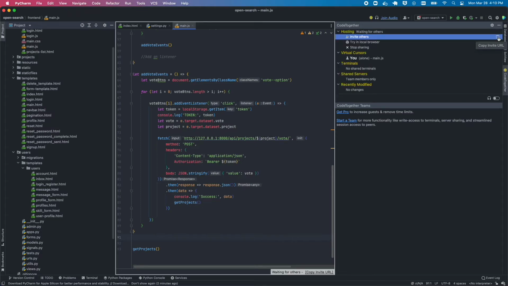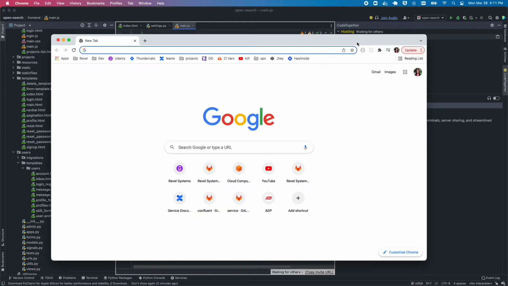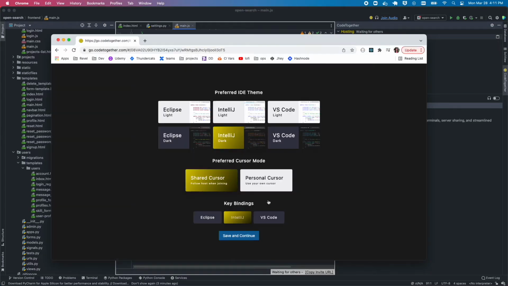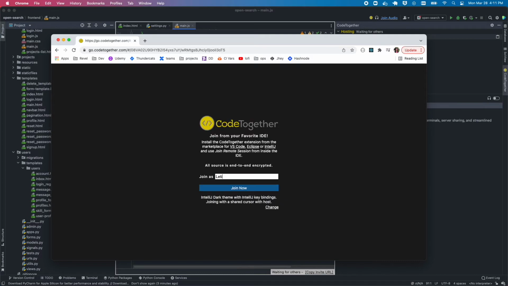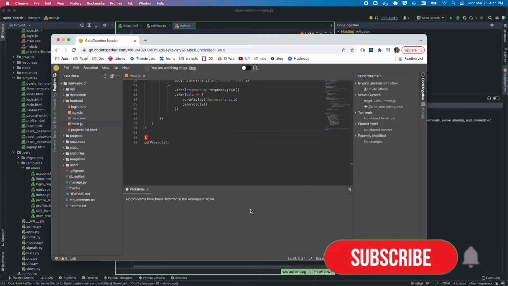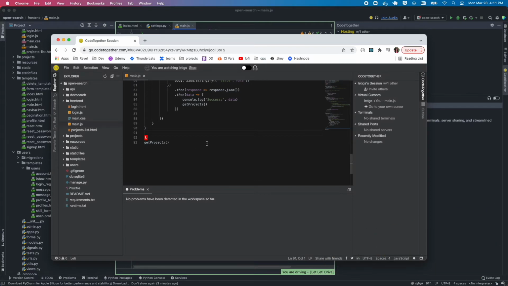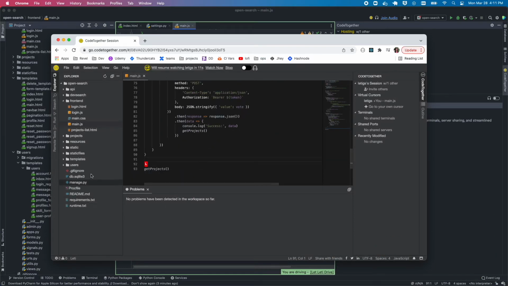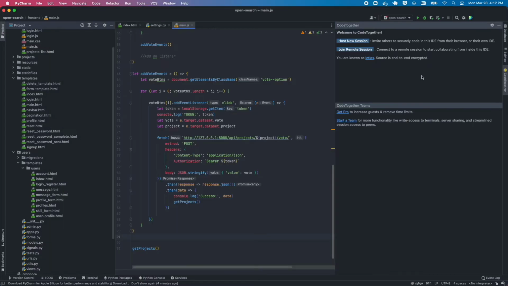Copy this URL, and now we can paste that URL directly in the browser, and it'll ask us what theme. So that's pretty cool. So you can see it's pretty much like a replicated version of the IDE in the browser. And then of course, if we want to just join within our IDE, we can click on this join remote session. And then we would just paste the URL up here, select our name like we did in the browser, hit OK, and then we would enter the session.